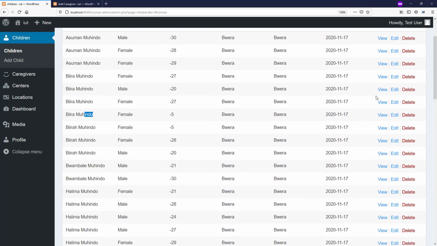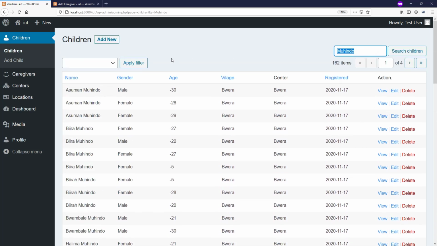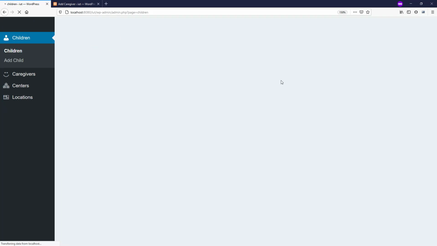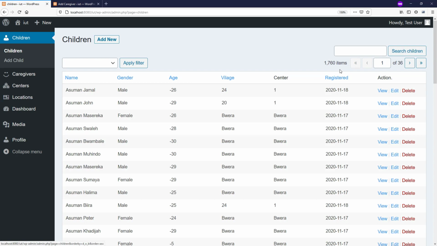Maybe if I want to search those with the word Sumaya, you see they'll come, and we're having 325 Sumayas. I mean the names with the word Sum, and then you can also navigate, because we're showing 50 per page. So you can even search.